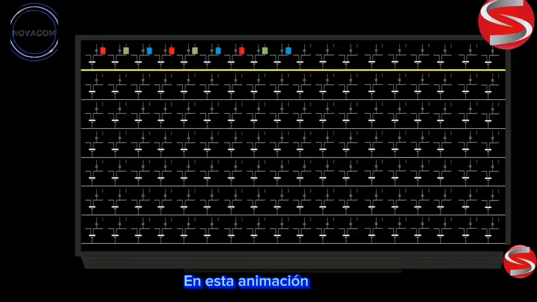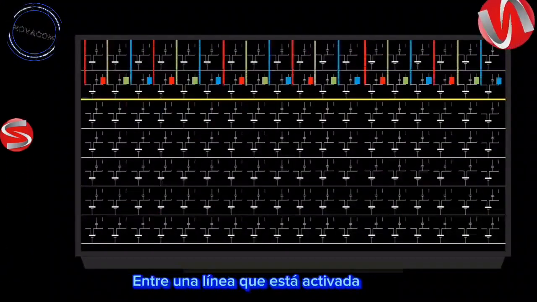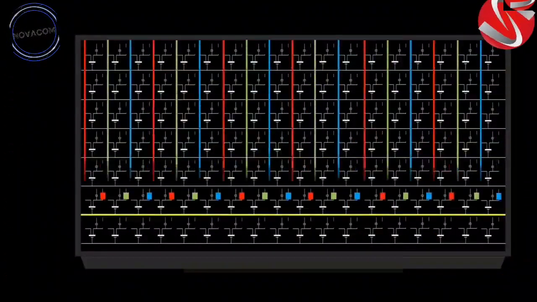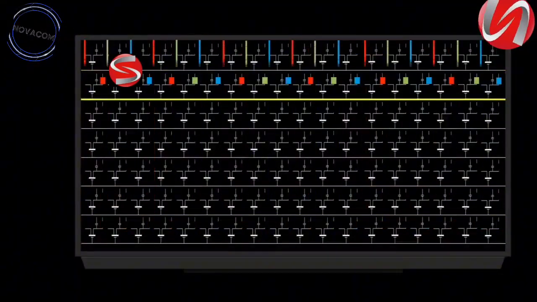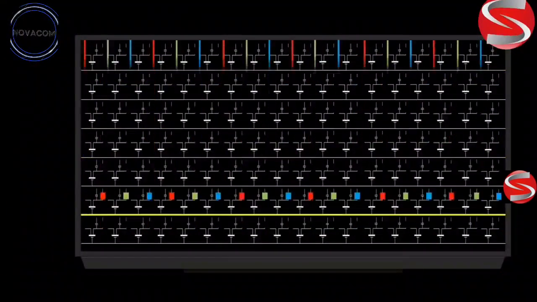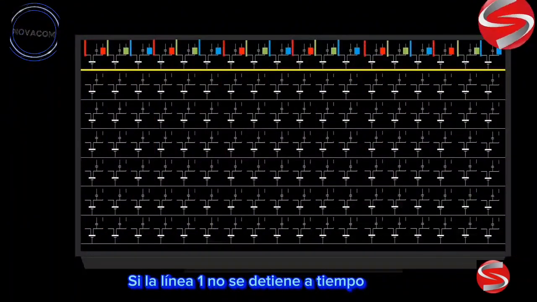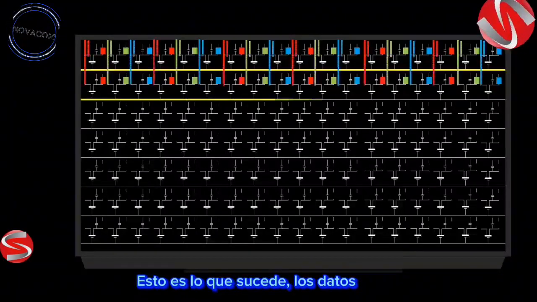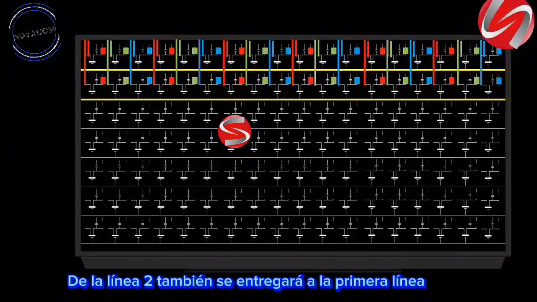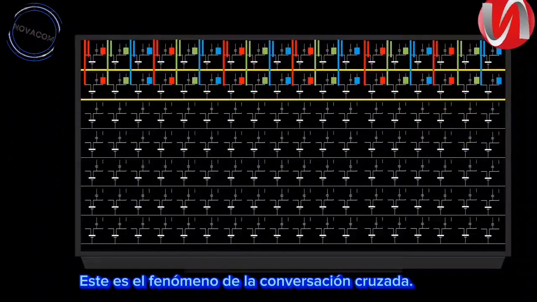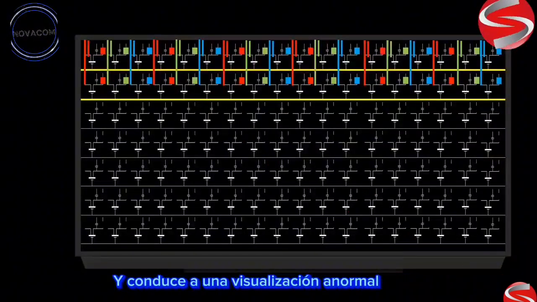In this animation you can see the coordination that exists between a line that is activated and the data that reaches it. After receiving the data, if line 1 does not stop in time, this is what happens. The data from line 2 will also be delivered to the first line, but this data was not intended for it. This is the phenomenon of crosstalk and leads to an abnormal display.